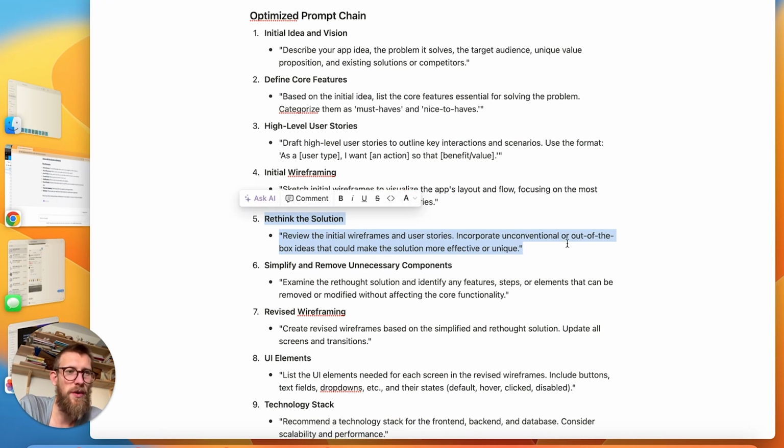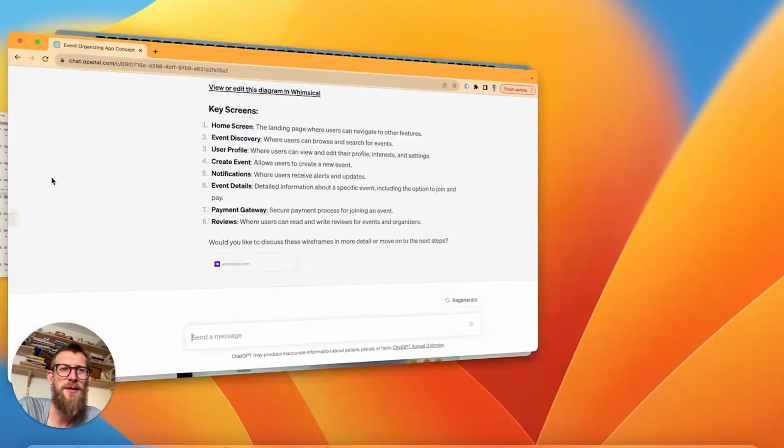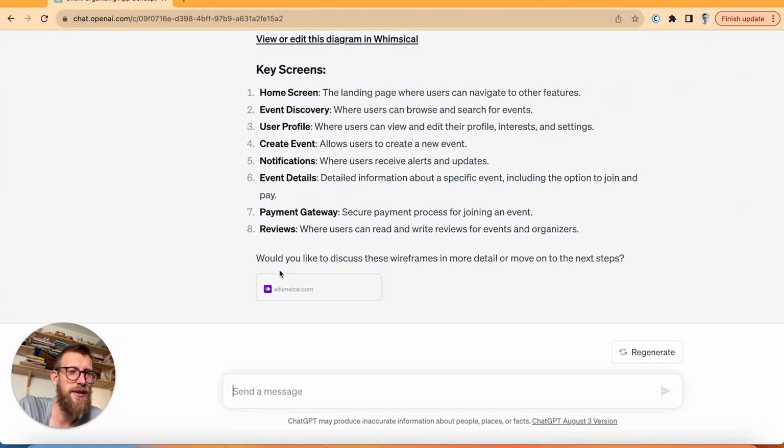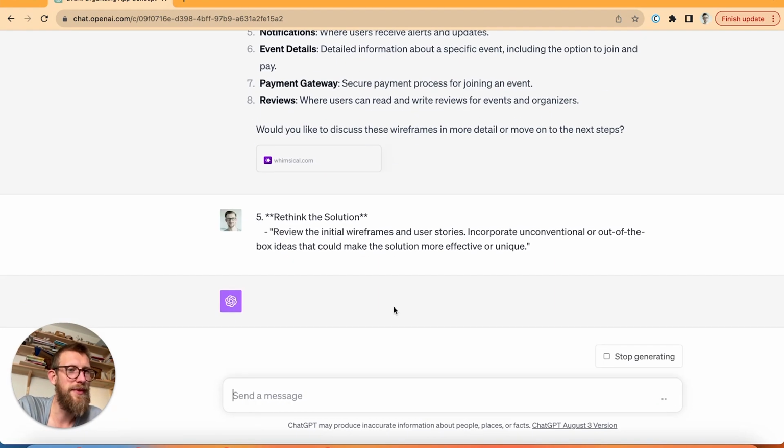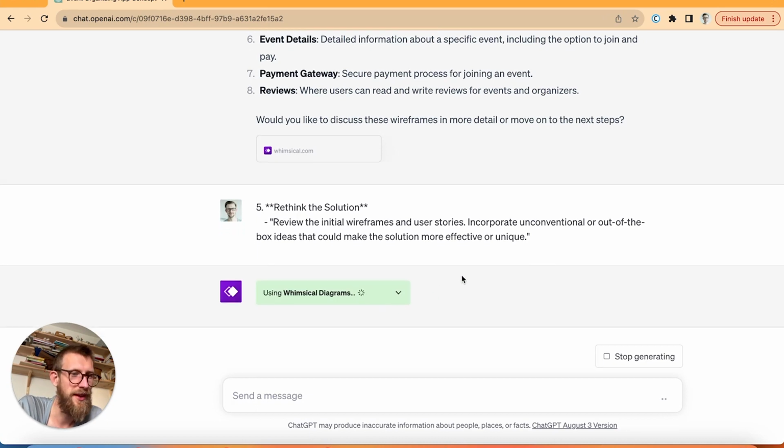Great. So the next one is rethink the solution. Review the initial wireframes and user stories. Incorporate unconventional or out-of-the-box ideas to make the solution more effective or unique. GPT can sometimes be a bit vanilla. So we're going to use it to be a little bit more controversial. And that's the way you get great ideas, right?